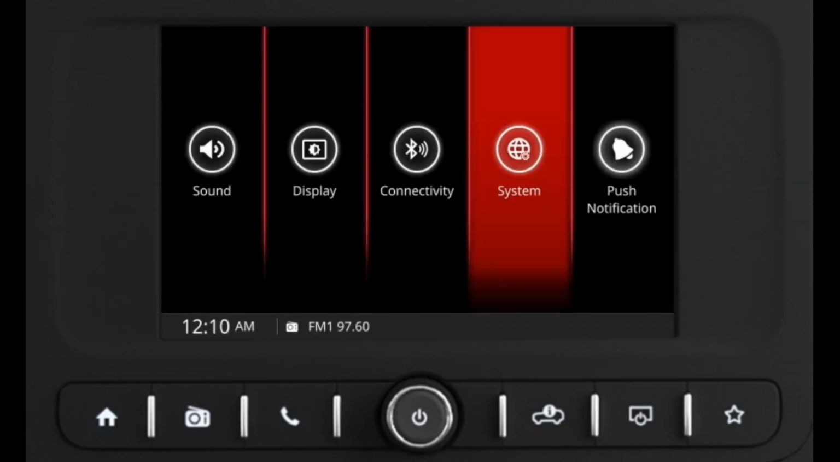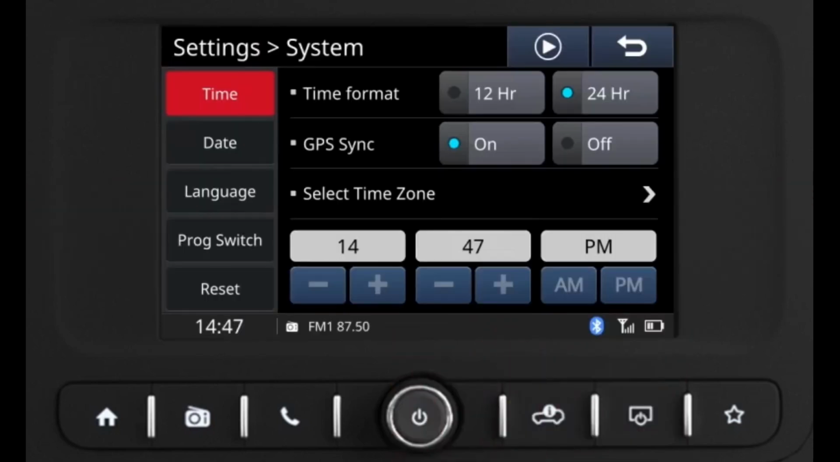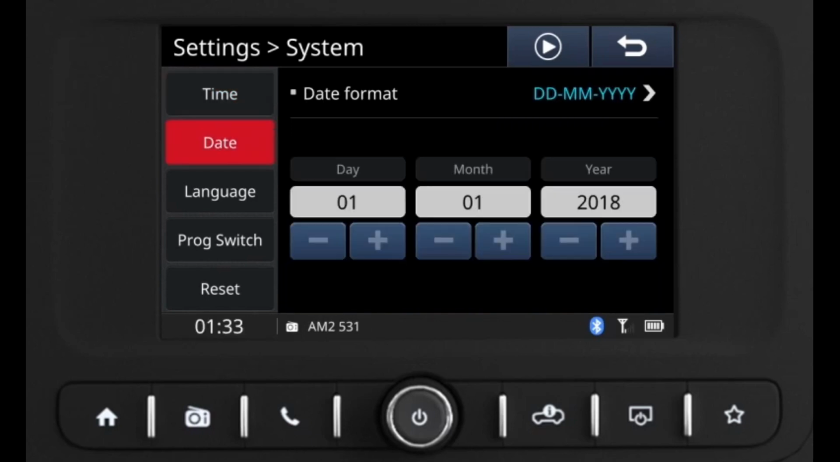System settings. Press the system option in the settings to enter the system settings. Time format. Have an option to set 12-hour and 24-hour mode. Setting time through GPS shall have on or off option. Using time zone option, using up and down arrow keys of respective position, we can set time. Date format have an option to set in 3 different ways.